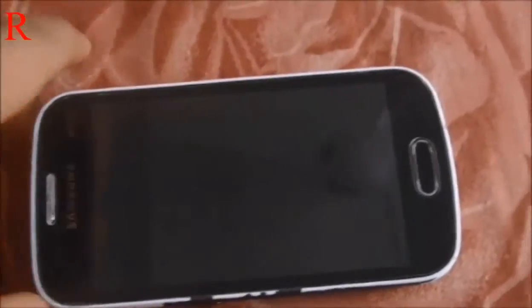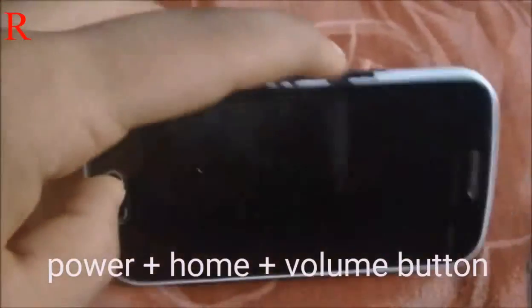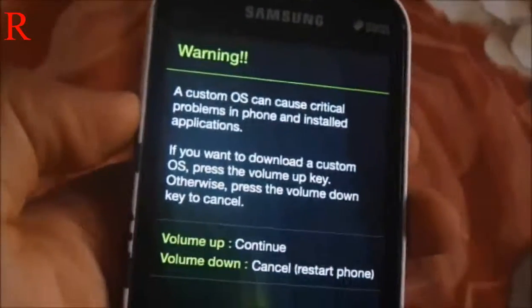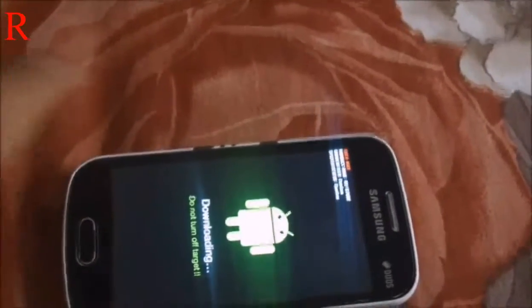So first of all, you will need to power off your phone and run into the download mode. Quite simple, press the volume down button, the home button and the power key together. Here you will receive a warning message. Just click volume up to continue. And then connect the phone to your PC.